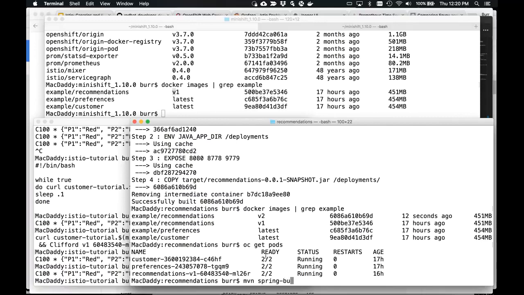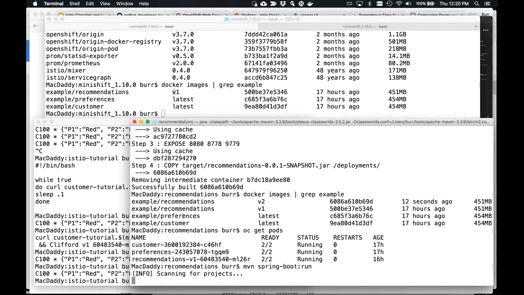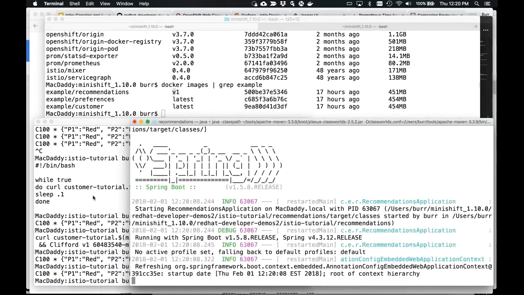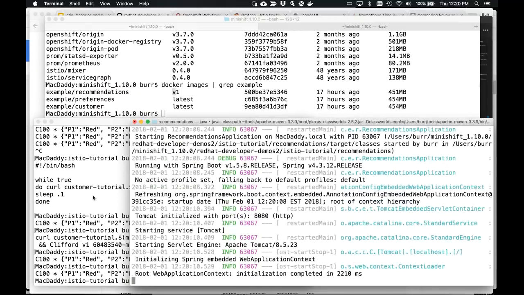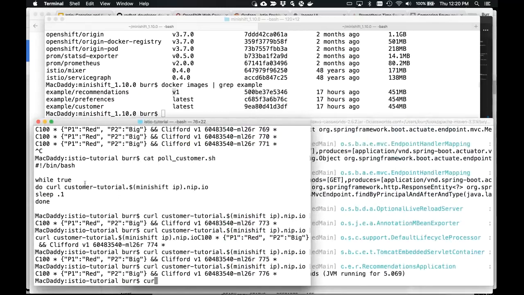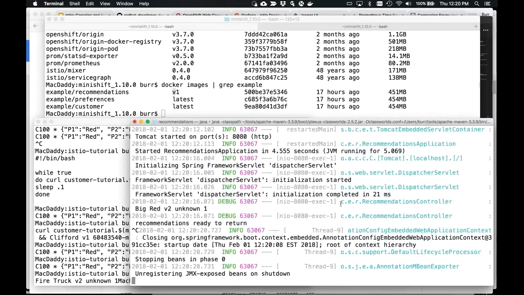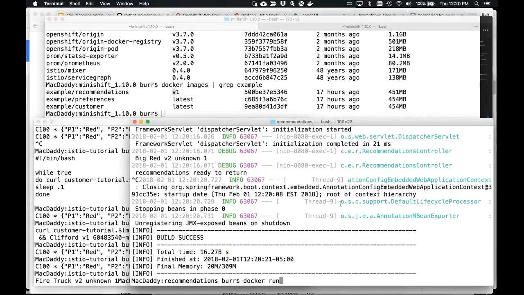To make that point maybe a little more strongly, again, it's a simple Spring Boot application. If I do just a Spring Boot run, which is pretty typical if you're running Spring Boot in a localhost scenario, let Spring Boot pop up there. You can see if I say curl localhost:8080, it says Firetruck v2. So it's just a Spring Boot app that I put into a Docker container. I could do a Docker run now and run it. But what we want to do is launch it into Kubernetes.